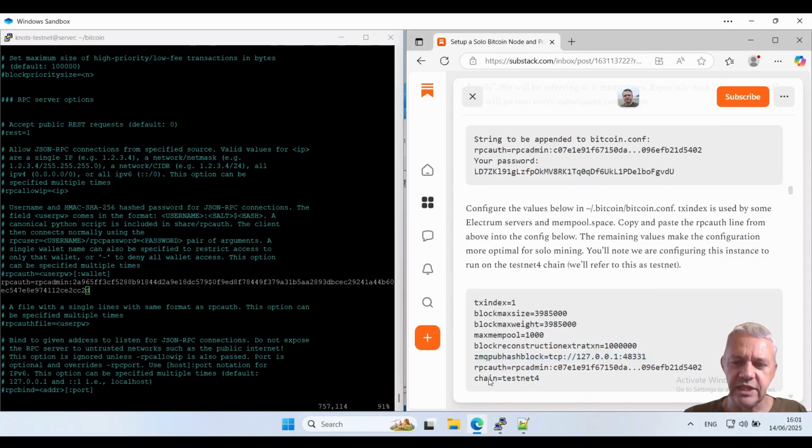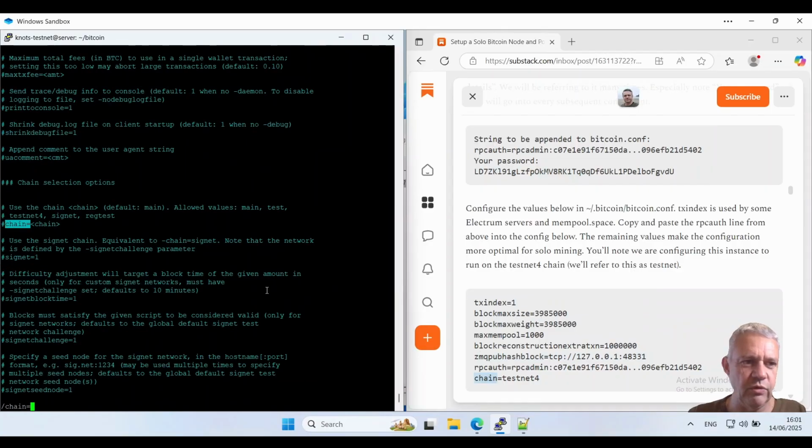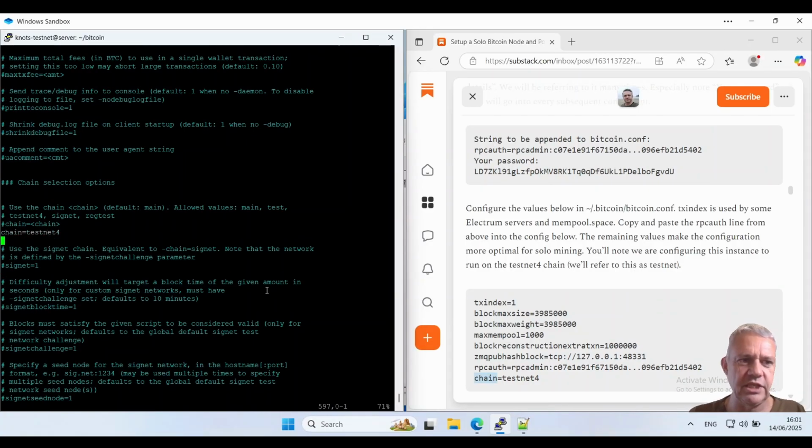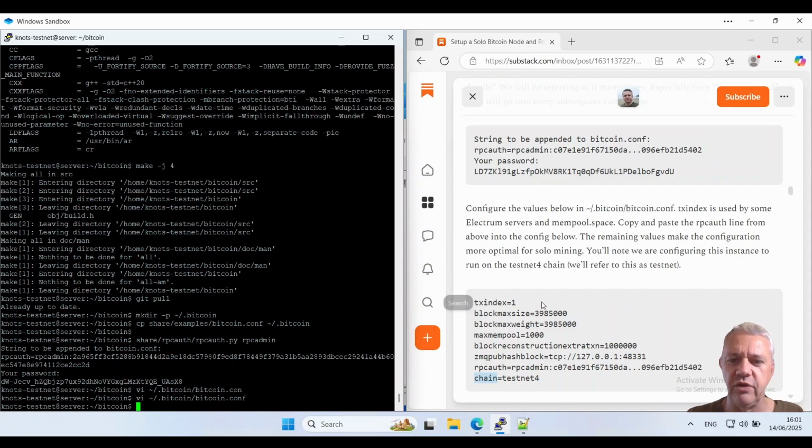Right, and now the bit that's different is we now have a chain command. So we're just going to search for chain equals, and we're going to say this is for chain testnet 4. So that'll make it run testnet. Right, we'll save that off.